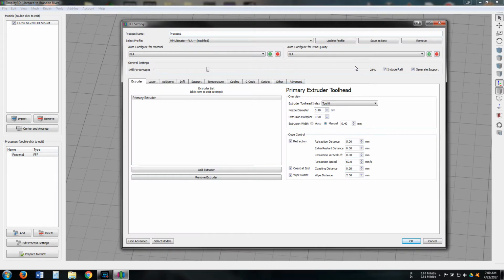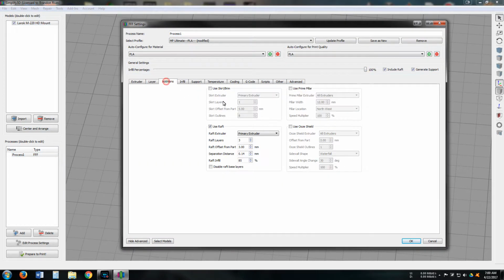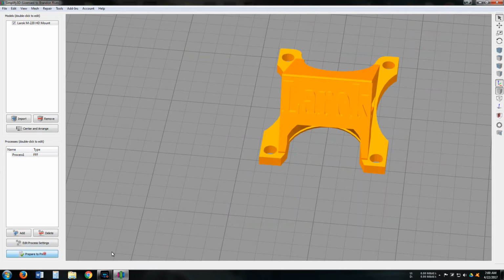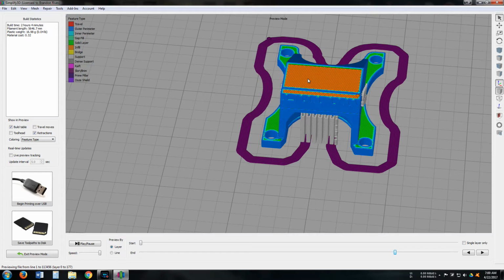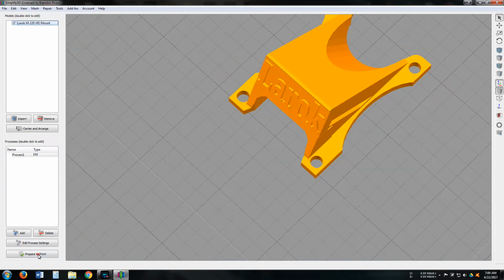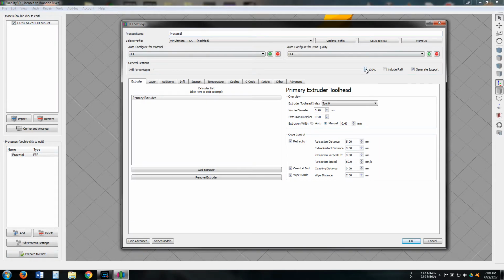If I wanted a more solid model and I put that at 100, let's get rid of the raft, 100% infill right here. Now my model is going to be full of filament. There's not going to be any space inside here that is open on my infill. So it depends on what you want. A good setting for a standard model, for nothing really specific, would probably be 20-25%.